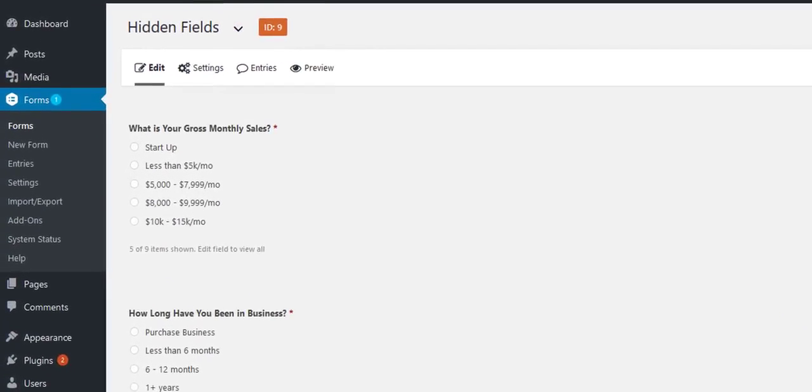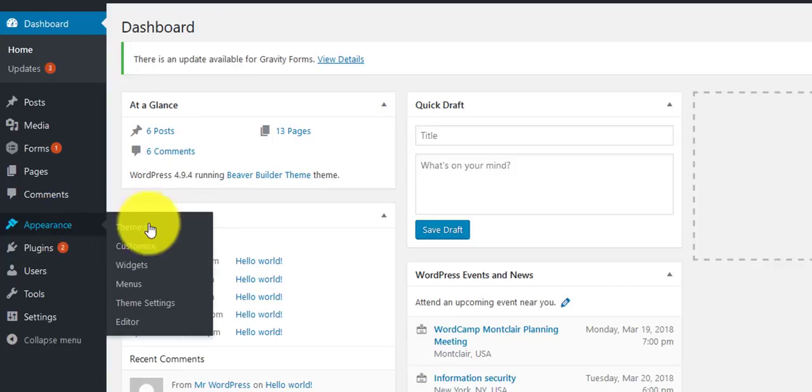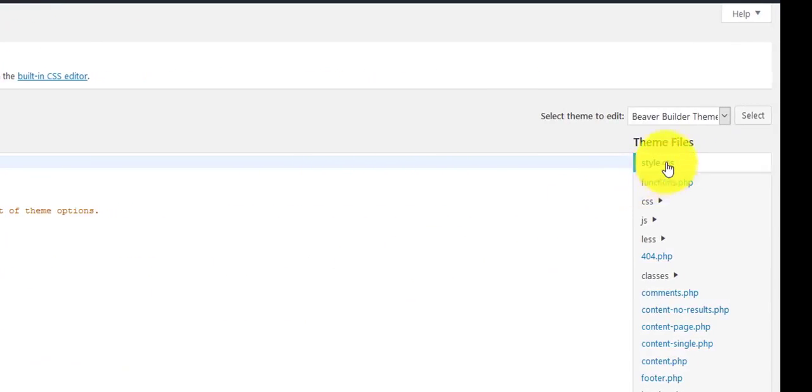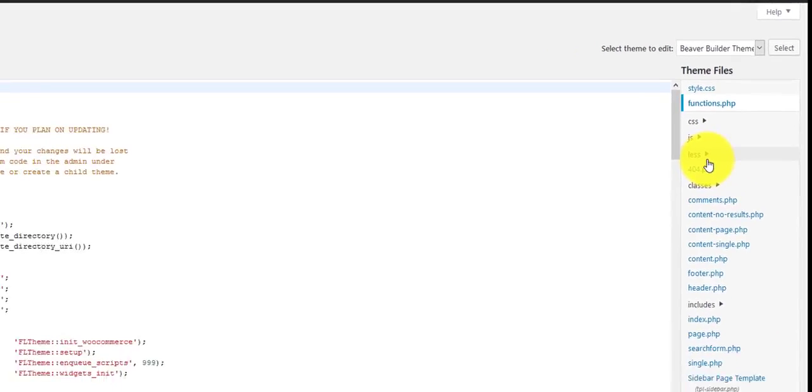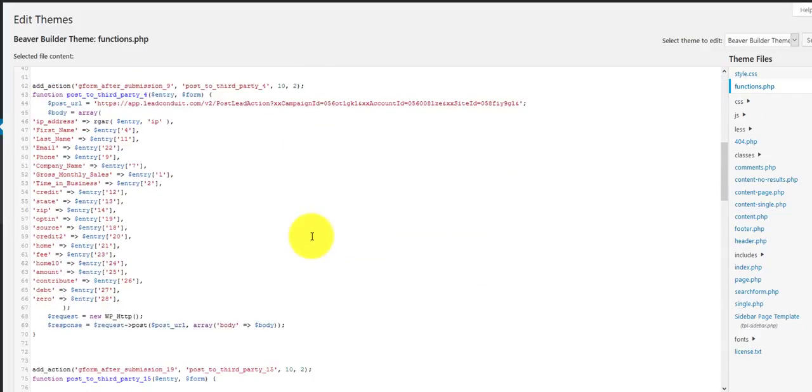Now, what you're going to do is go back to your dashboard, go to Appearance, and go down to Editor. Once you click on Editor, all the way on the right side, under your theme, you're going to see functions.php. You're going to click on that. If it's the first time using this page, it might give you a warning saying, are you sure you want to edit this page or whatever.